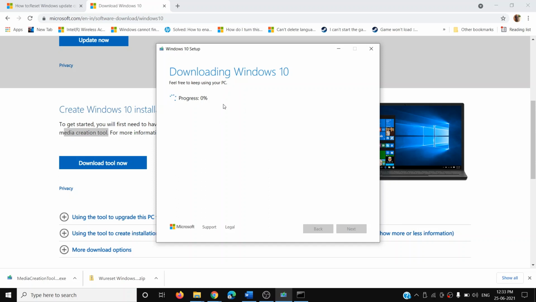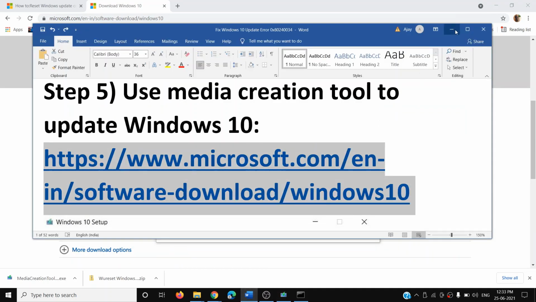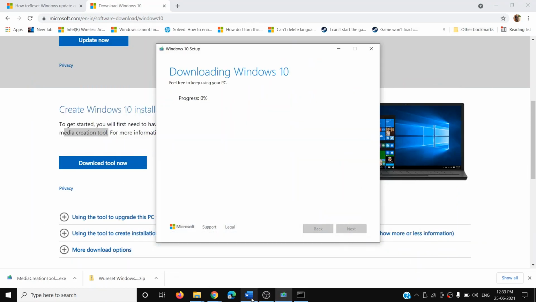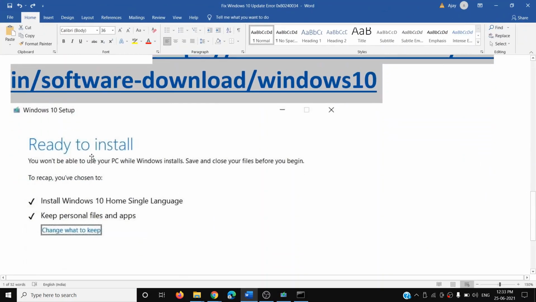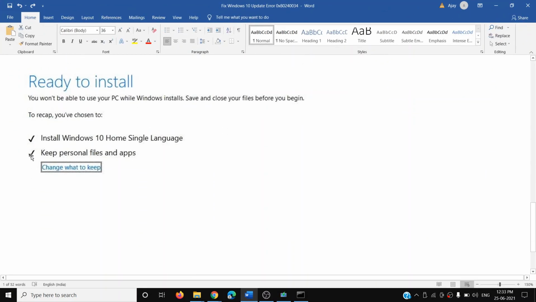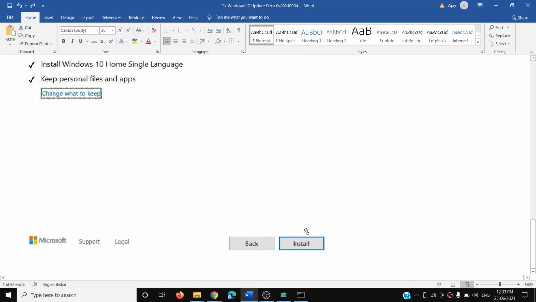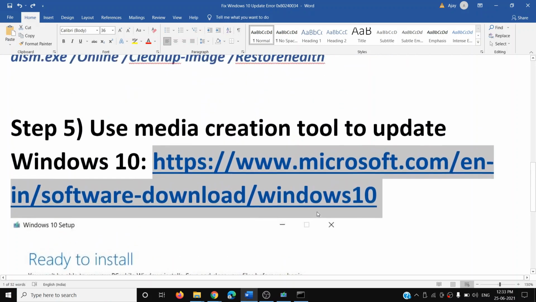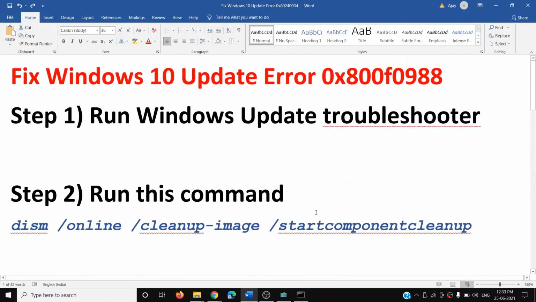Now this process will take some time. Once the download is complete, before the installation you will see this screen which says Ready to install, and by default the option to keep personal files and apps would be checked. Now when this is checked, you will not lose any data on the computer. So you can click on Install, and after the installation you can log into your computer and your Windows should be up to date and you should not receive this error message anymore.